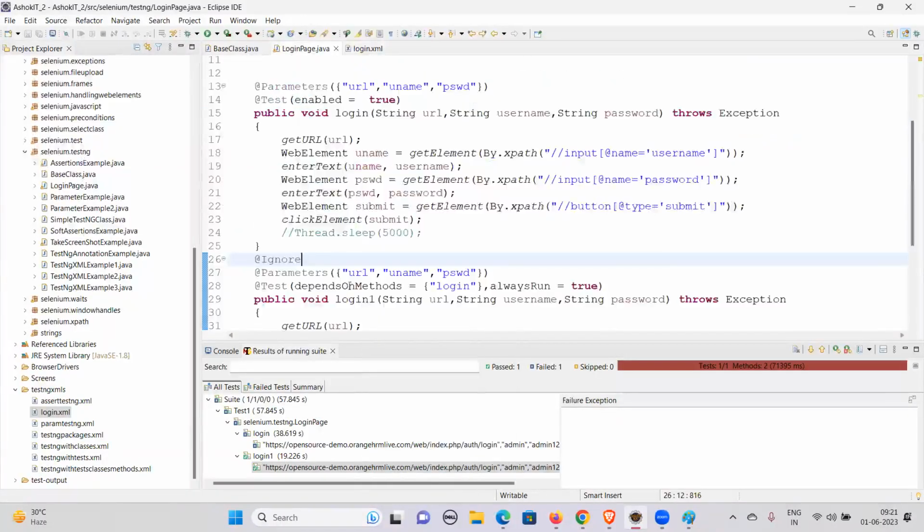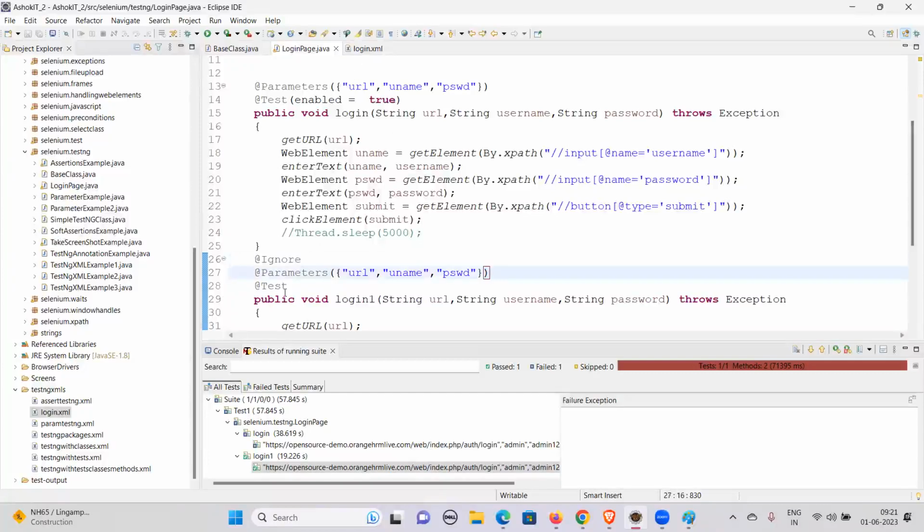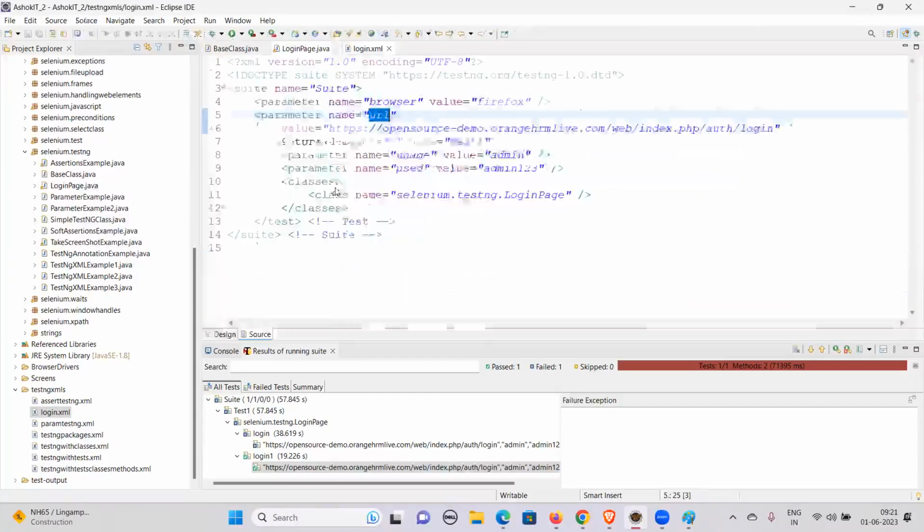Okay, I'll remove all these things. Let me just remove this. I don't want to confuse you guys. So yeah, now you see I want to ignore this test execution. Okay, this particular test, only one test case I want to ignore.